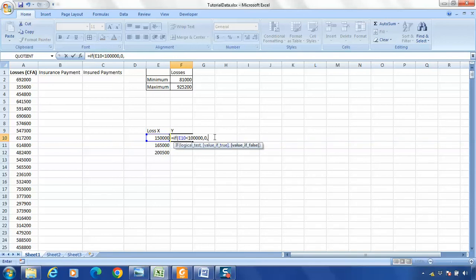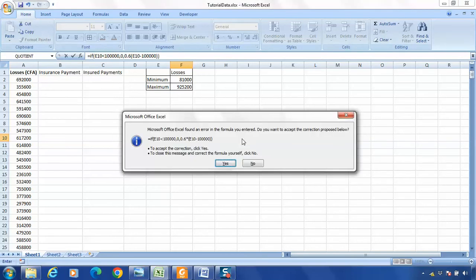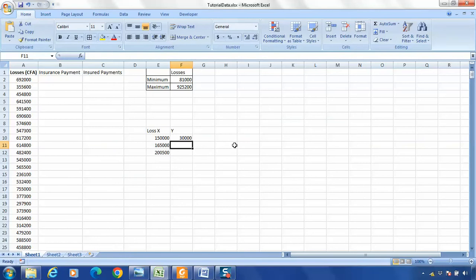Otherwise, do the following: 0.6 times x, this is my x, minus the deductible. Otherwise, return 0.6 x minus the deductible, and I close the parentheses for this expression, and I'm going to close the parentheses for the if function.